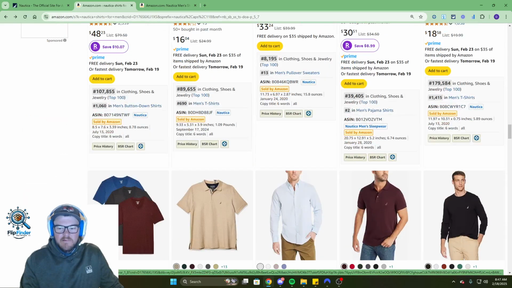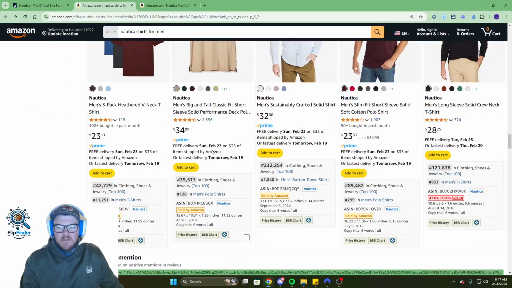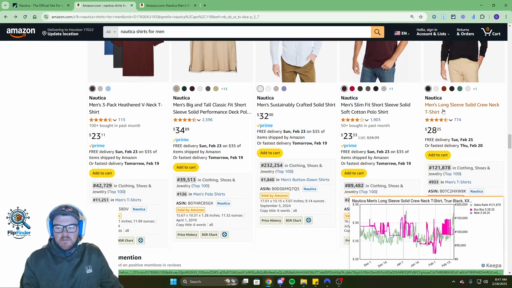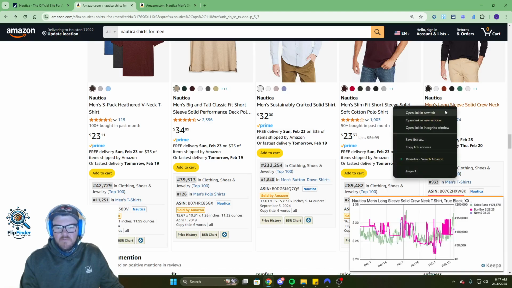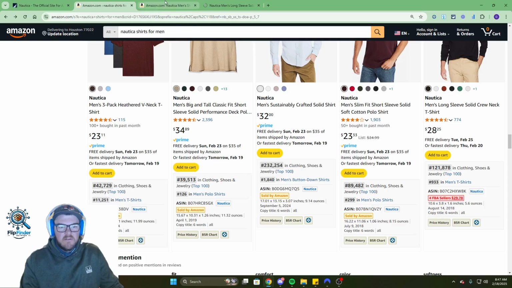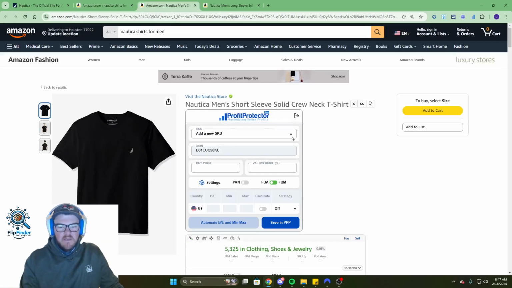I don't really see a lot here. Oh, there we go. So here's another one. Nautica long sleeve crew neck, 4+ Amazon sellers. It's a little bit of high rank, but it's still under 150 in clothing. It's a really good way to find your first couple flips. So let's hop into these two and see what we can do.